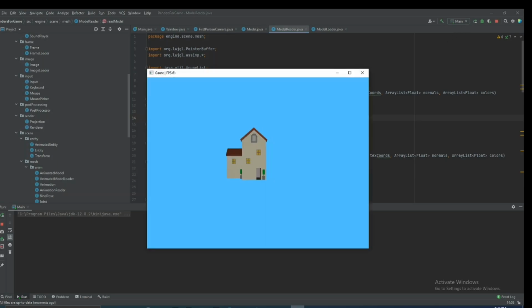I am also planning on making a similar tutorial with Assimp, loading bones and weights, which is used for 3D animations. So we'll touch on that maybe in a future video.